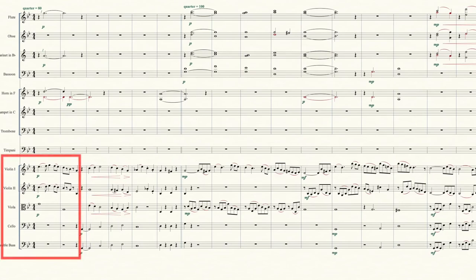And now we have the standard string section, which has the same organization as for the classical symphony. String sections have remained the same for hundreds of years. A set of first violins, a set of second violins, a set of violas, a set of cellos, and a set of string basses.